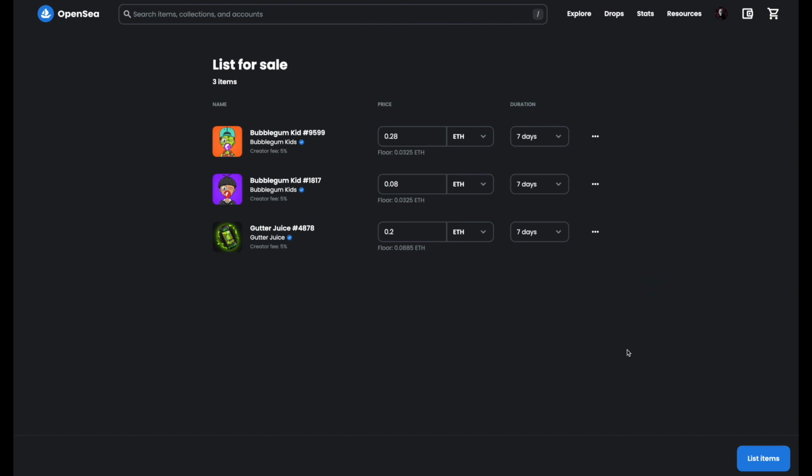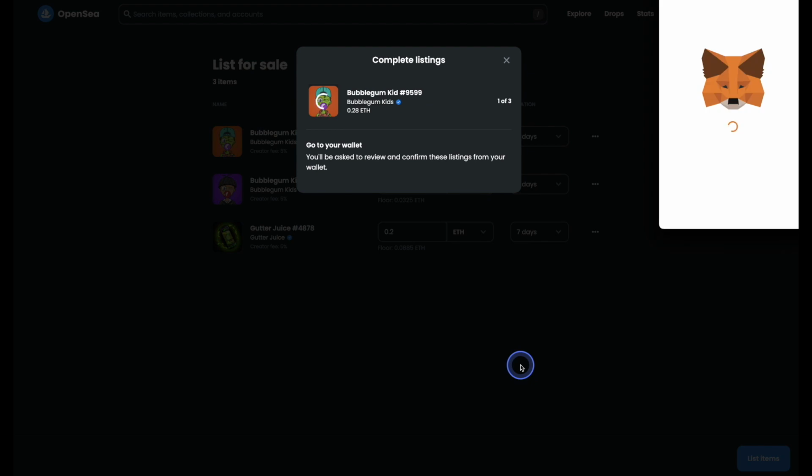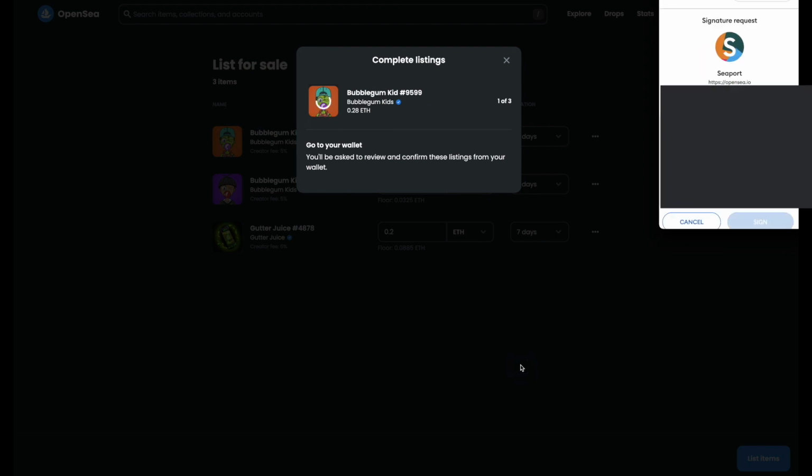So now I have the 3 NFTs ready to go with the price in place, along with the duration or the expiry date. Once we're happy with our NFTs, we can go ahead and hit the List Items button in the bottom right-hand corner. A MetaMask pop-up window has opened up here, and this is exactly what will happen when you list a single NFT. So go ahead and scroll all the way down to the bottom and hit Sign.